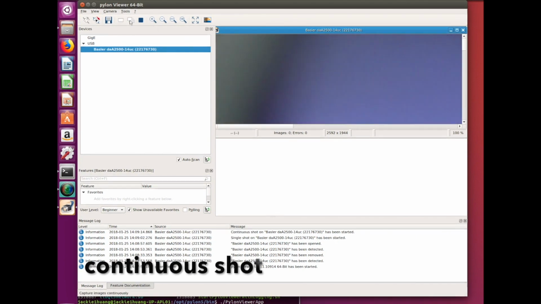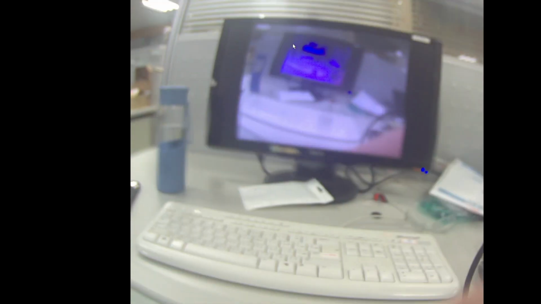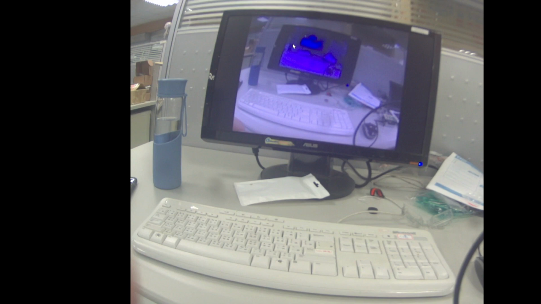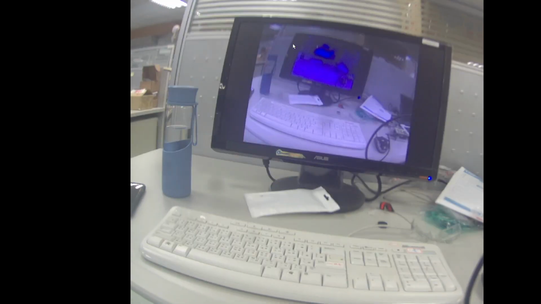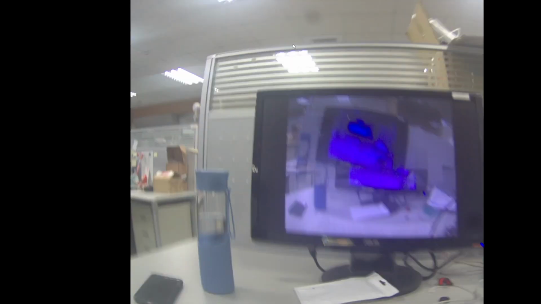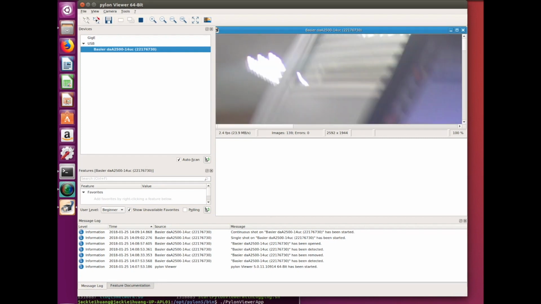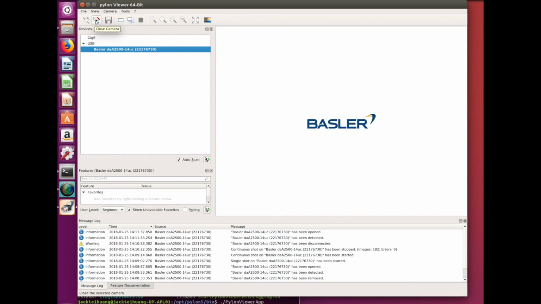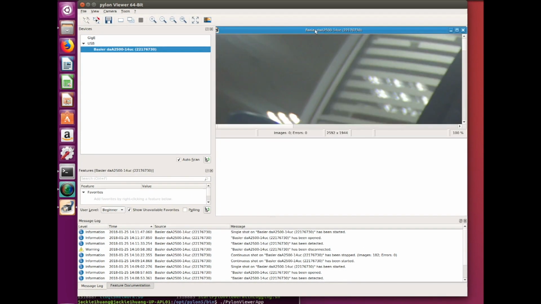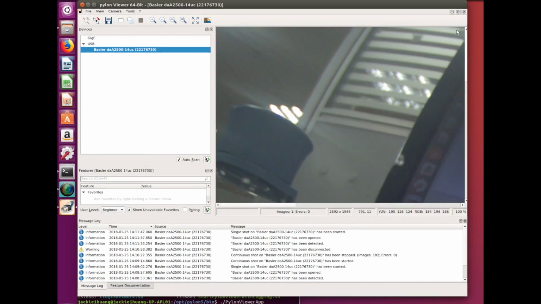We choose continuous shot and go into full screen mode. Now you can see a clear image. You can disconnect here. We take a single shot again. We get a clear photo.